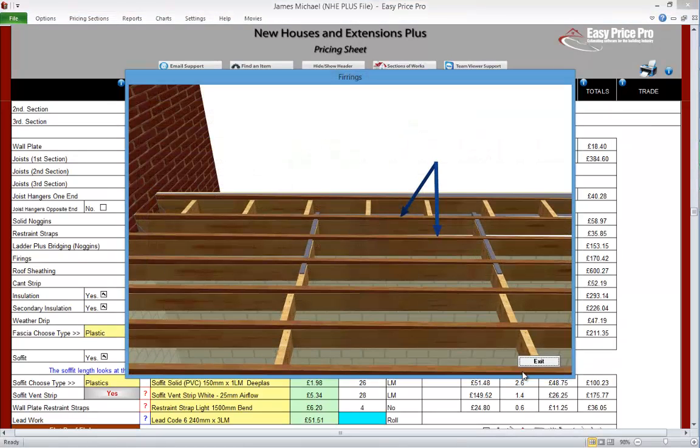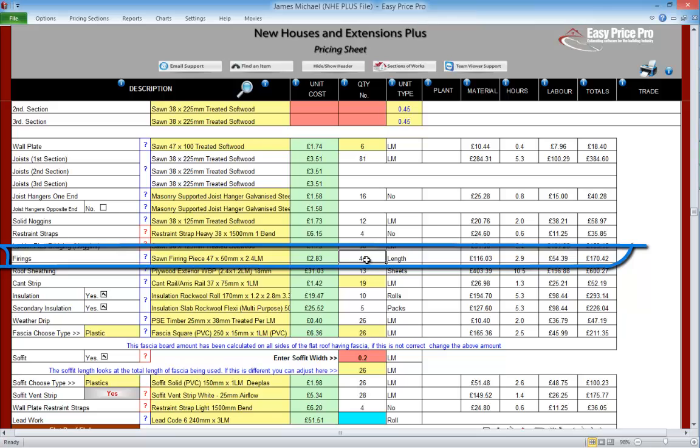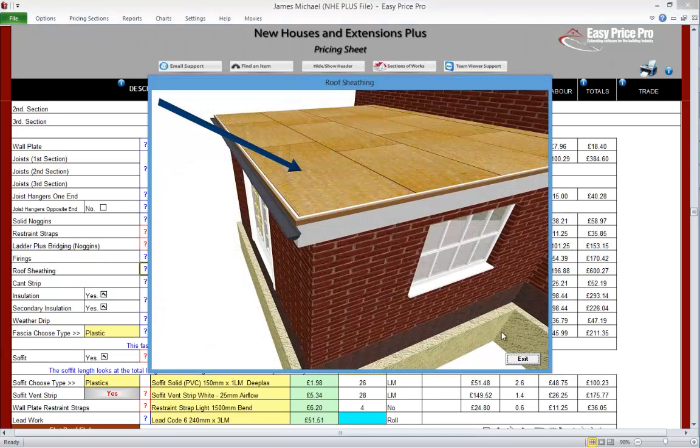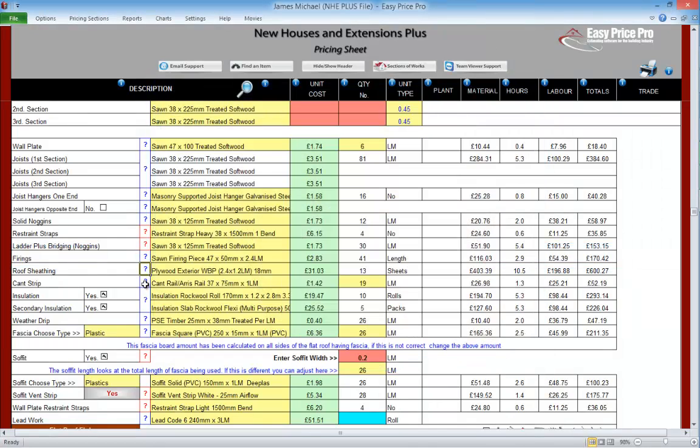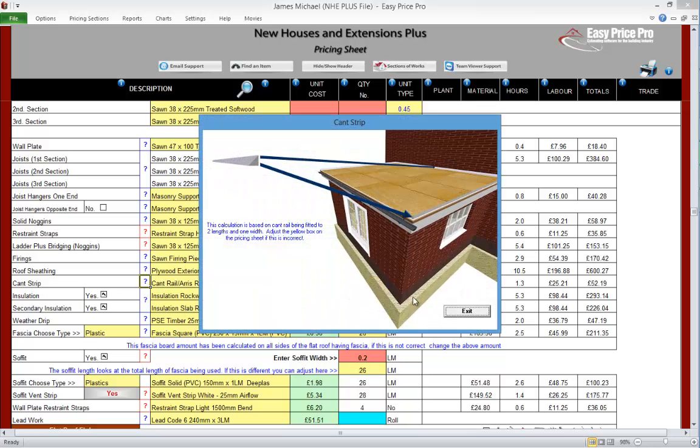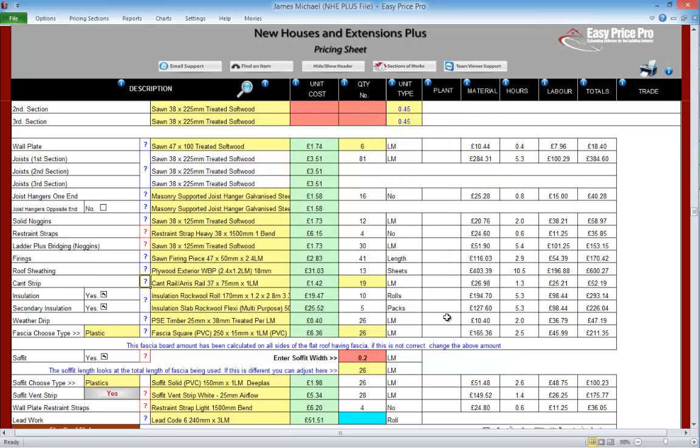The fairings are calculated. We can see the quantity and cost information here. Roof sheathing is next. Again, we can view all the details. Cant rail, the quantity is in a yellow box. Let's click the question mark. We can see this is calculating based on the cant rail being fitted to two lengths and one width of our flat roof. This is correct for our roof, but we can change it if we want.